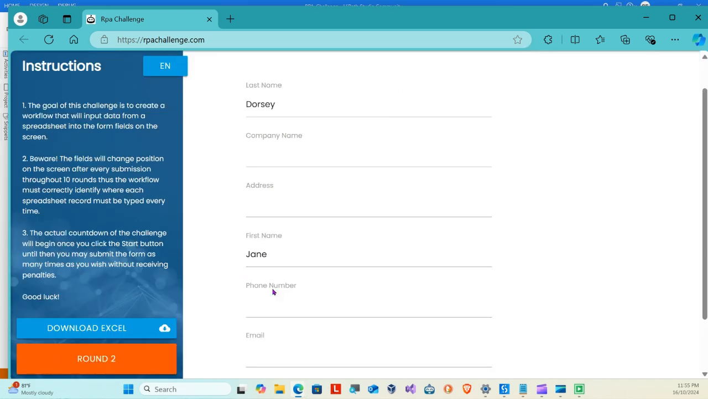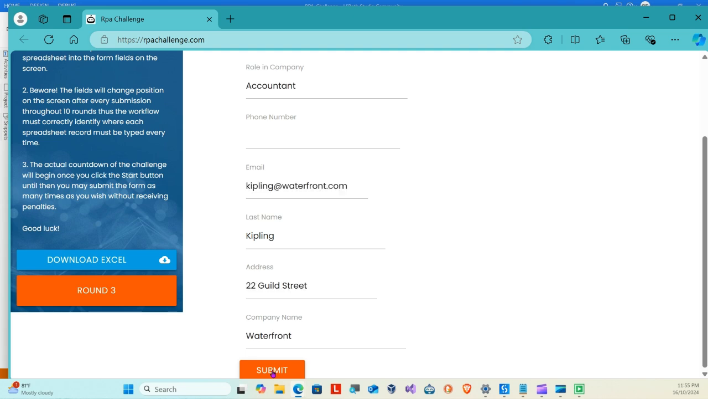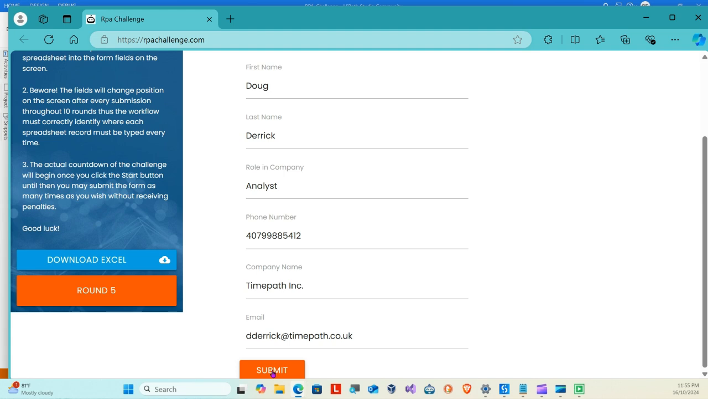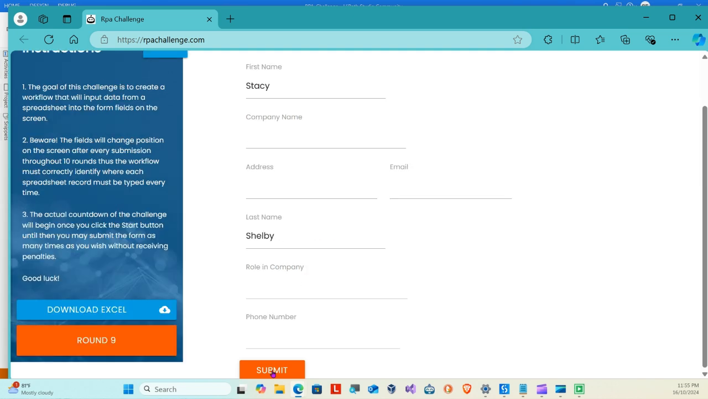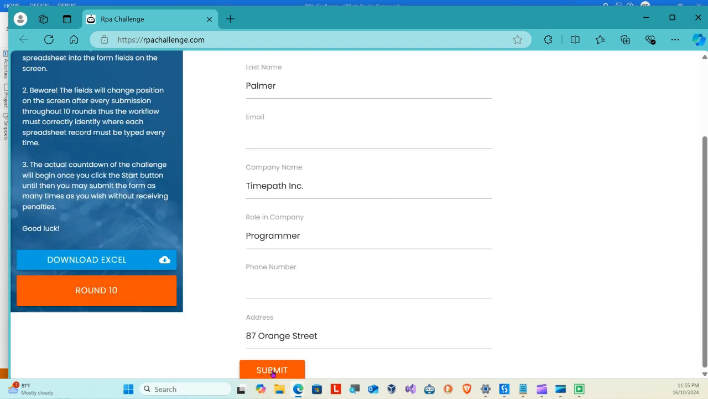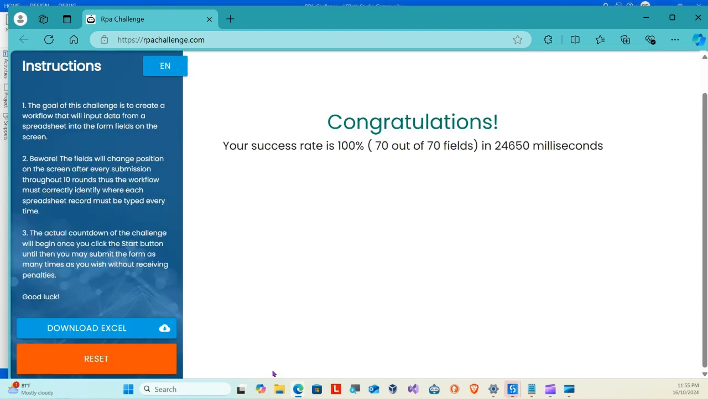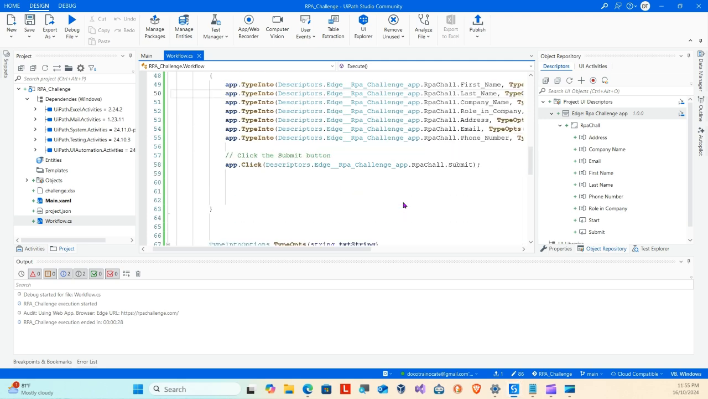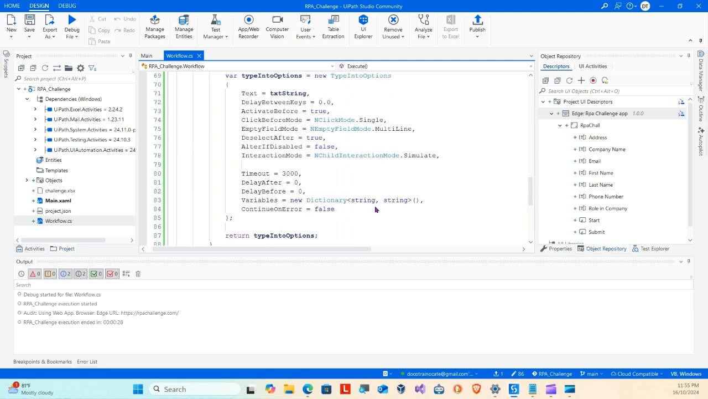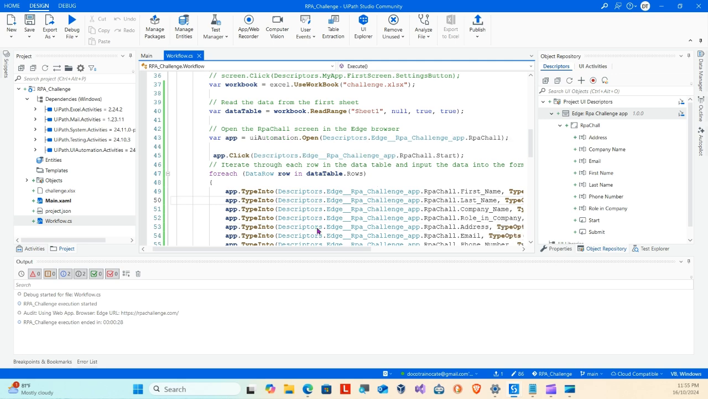Okay, so you can see it's quite fast. The click is a little bit slow, but it doesn't affect it that much. We could speed up the click by putting a simulate with the click as well. So it'll go through the 10 and then we'll get the result. So this is how easy it is to use coded automation to implement the RPA challenge. So congratulations, 24 seconds. I think if we put the click in there, we could probably get it down to around 10 seconds. So we could modify the click to use the type into options. But this is just an example of what you could do using coded automation for this. Now it's a lot easier.